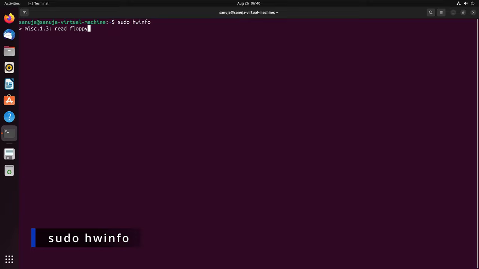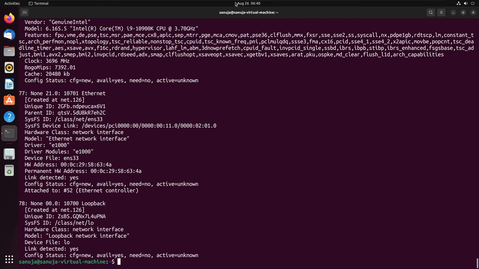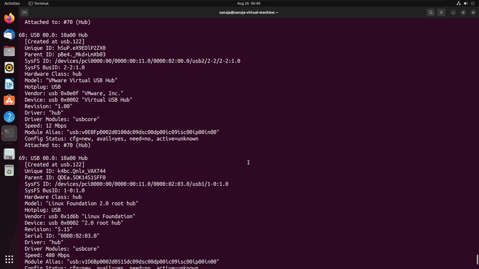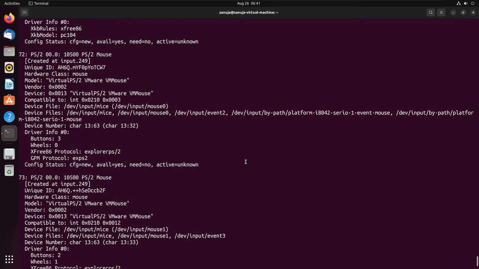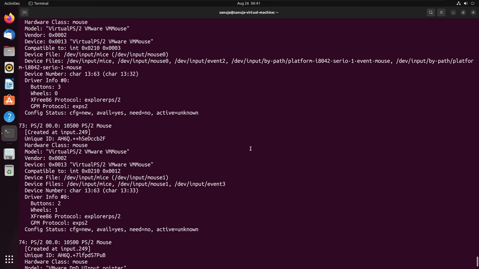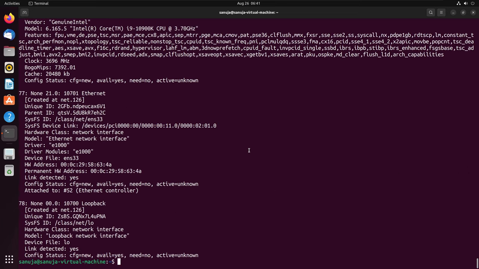If I press enter here, it's going to gather all the data that it can gather and display it here. It might take a little while. It's going to gather every bit of information about your hardware and display all of that information right here. Now this can be useful in some situations, but if you just want the disk information only, I'm going to clear this.